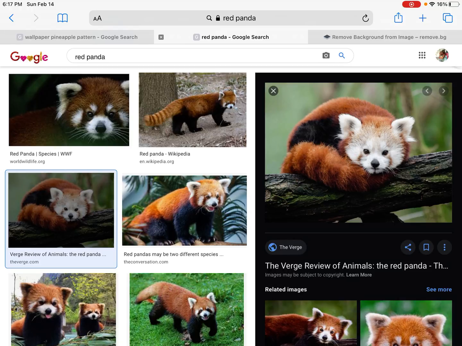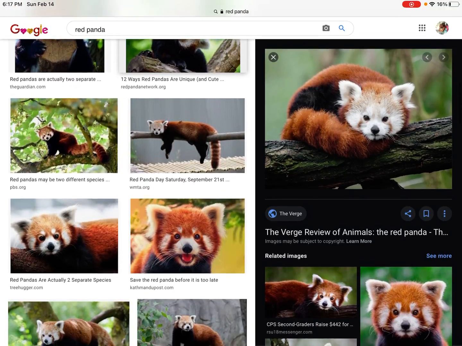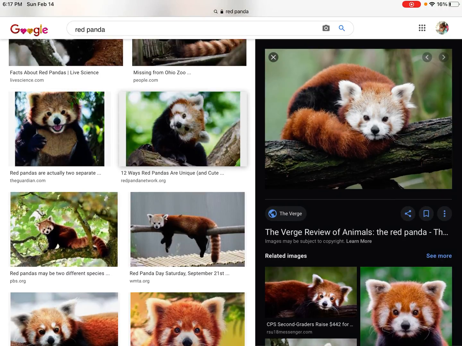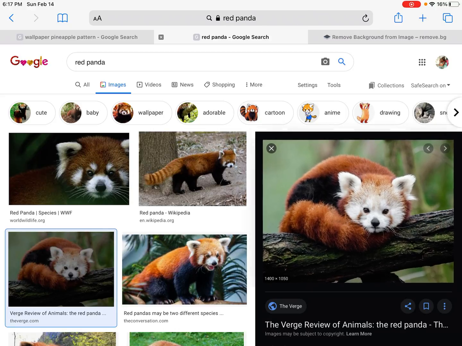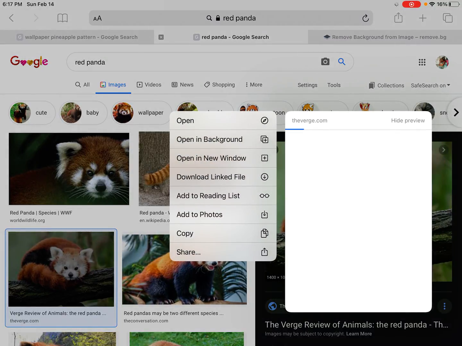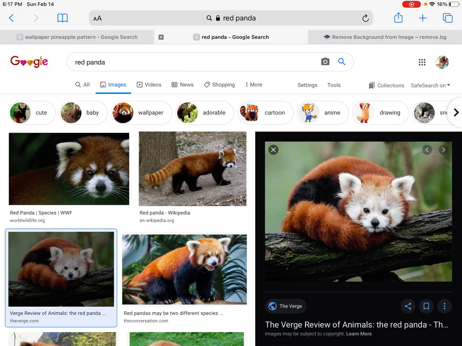So I thought, how cool would it be if I had a red panda sitting on my shoulder? Maybe I could have one like laying on my head or just kind of looking at me really silly. You get to choose your animal. Once you find one that works for you, just like we did before, we're going to click and hold till it pops, and we're going to say add to photos.